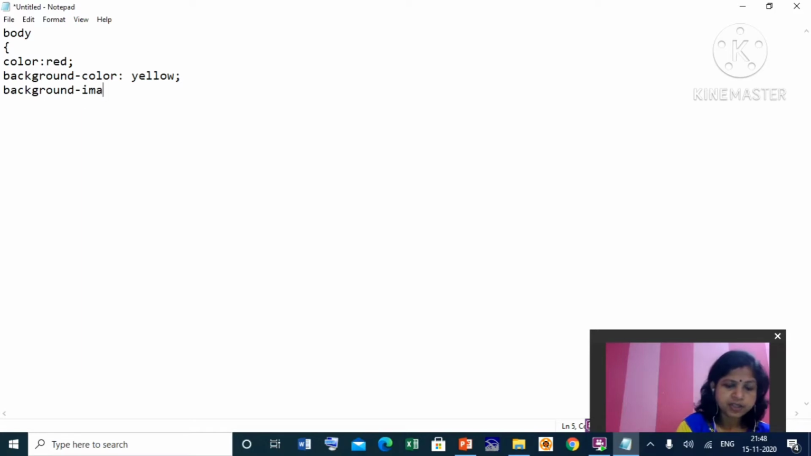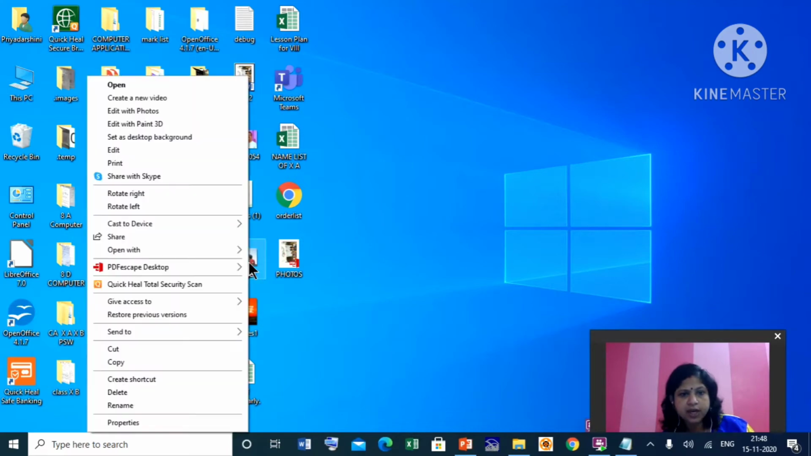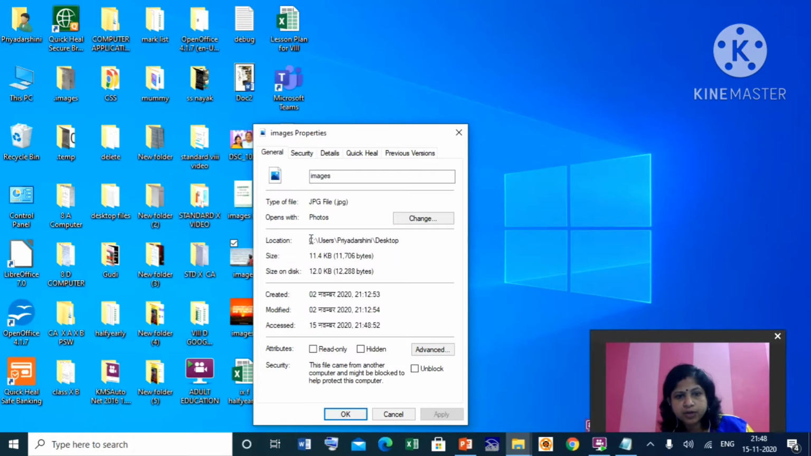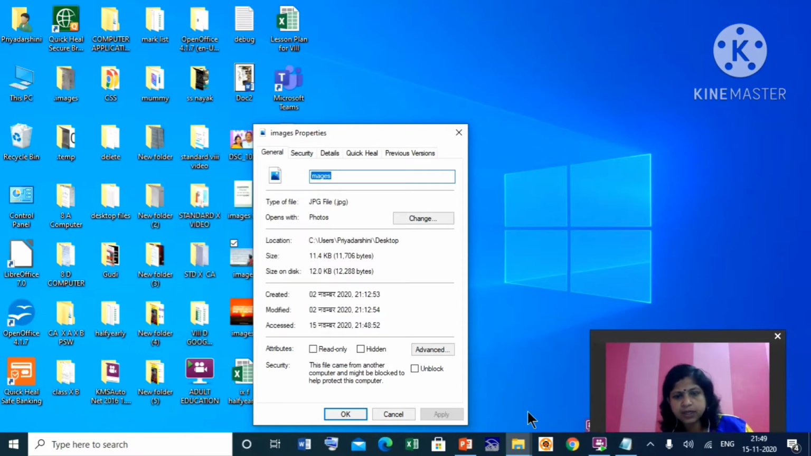hyphen image. Here you will write URL. Suppose here any image name you have to give. So for that URL, let us bring one image. Suppose this image, right click, properties, go, bring the location, or you can keep the images in the same folder.